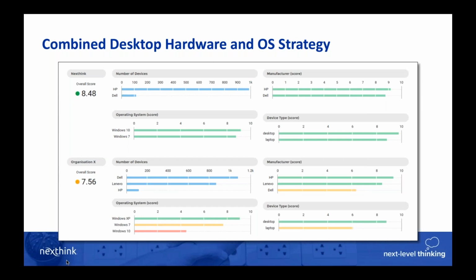So what we're presenting in this dashboard here is exactly that. We're seeing a definition of Nexthink and what we think our IT, from our hardware and operating system strategy, looks like. And then we've got this notional organization, organization X. And straight away we can see that ours is showing green and theirs is showing amber. And there's a score. One is 8.48 and one is 7.56.